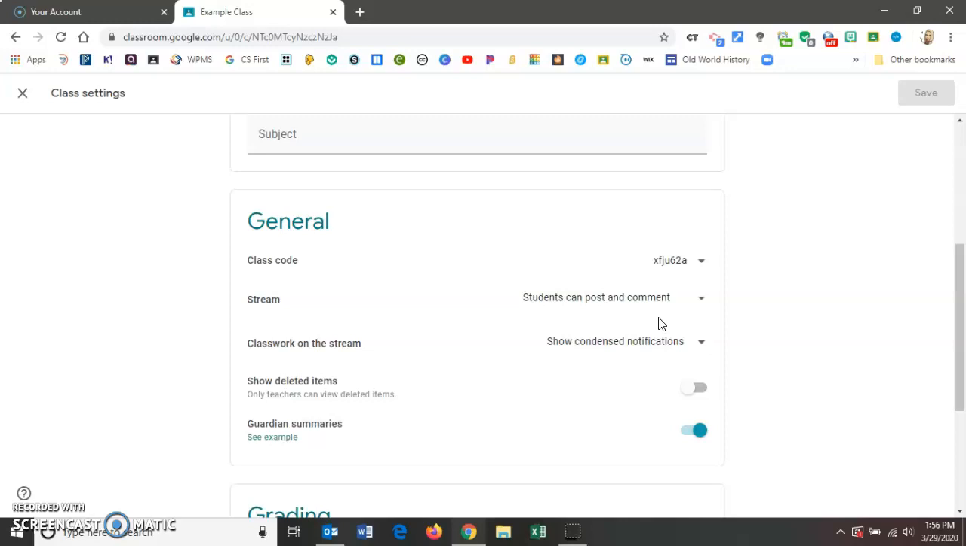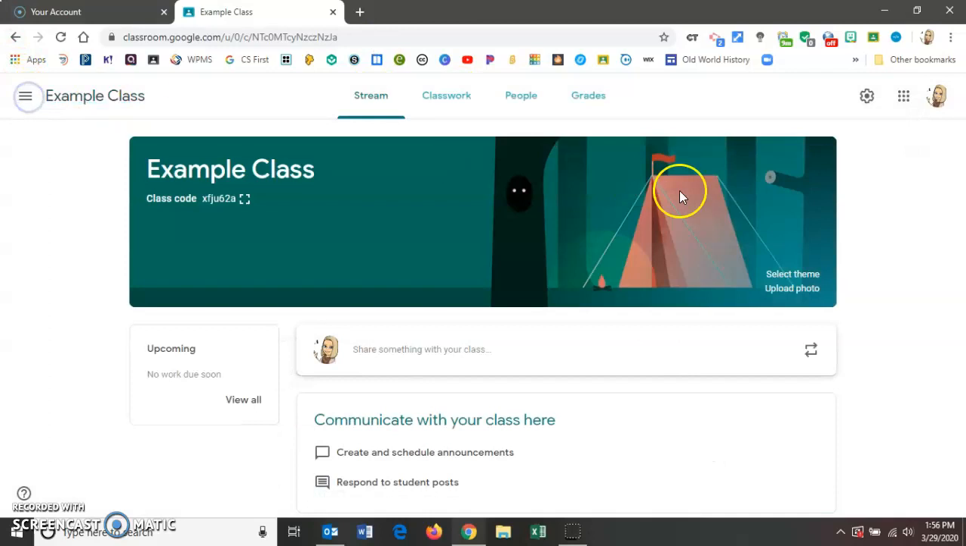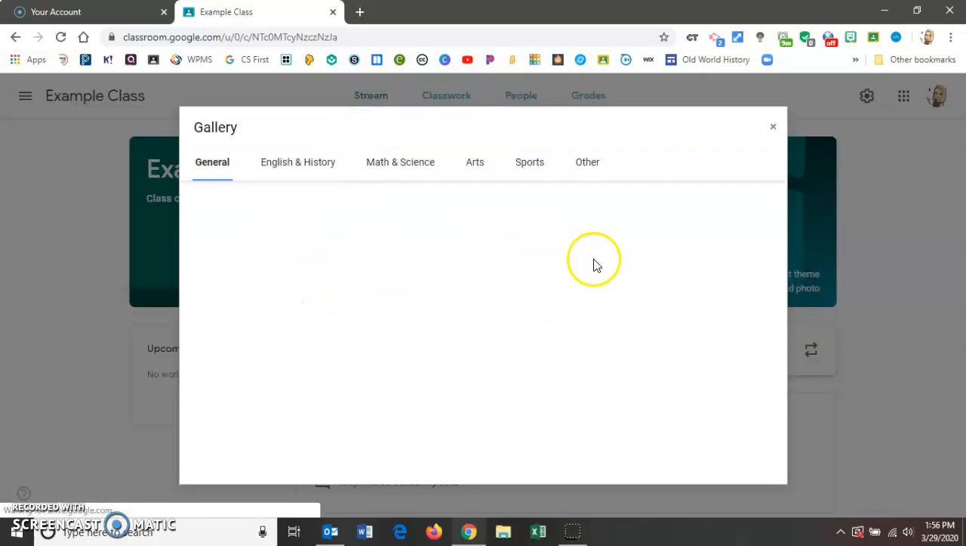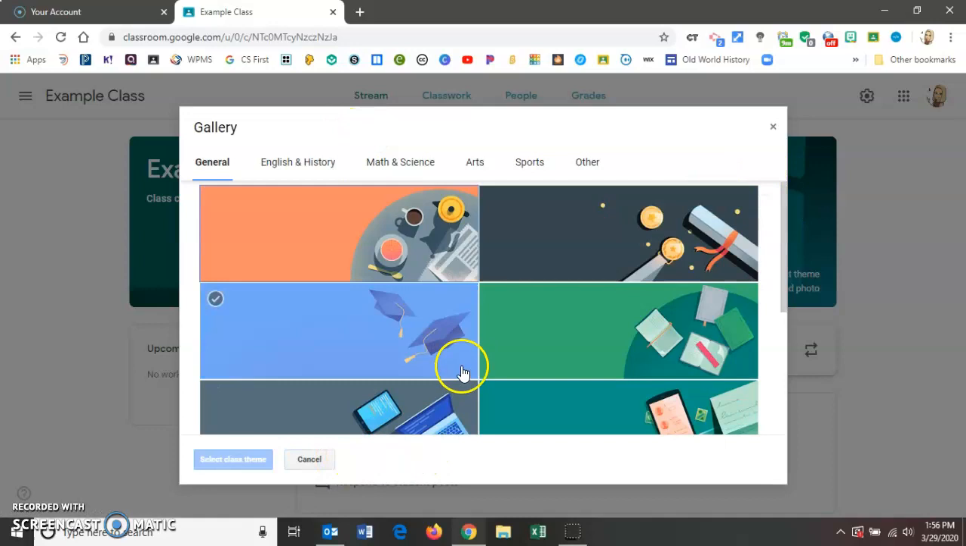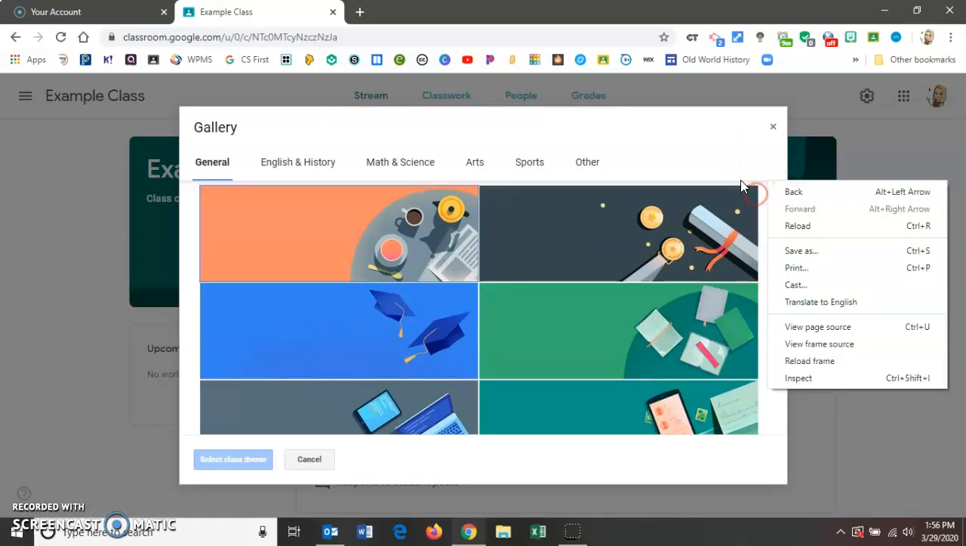Okay, make sure the kids are logging in with their school account. You can personalize your classroom. It will automatically give you a picture and a theme. You can always upload your own photo or select one of the themes that Google has pre-made for you.